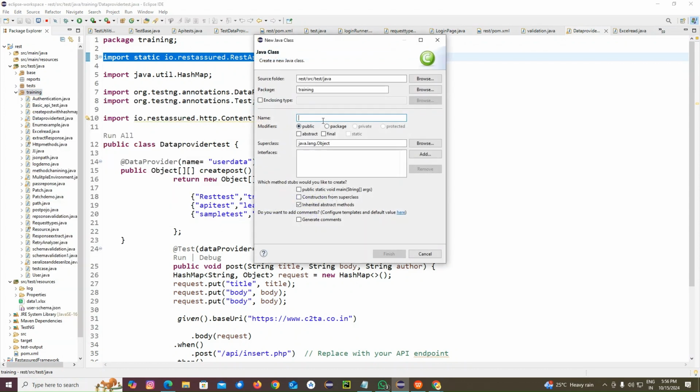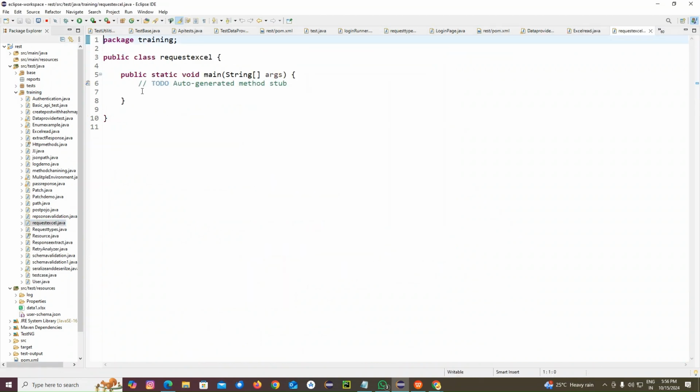I'll name it request Excel. I'm going to create one class and give a public static void main there. Let me delete the garbage steps and start writing the code now. As I told you, we are going to create an Excel sheet and keep it in our project folder, then we are going to call it from our test case.